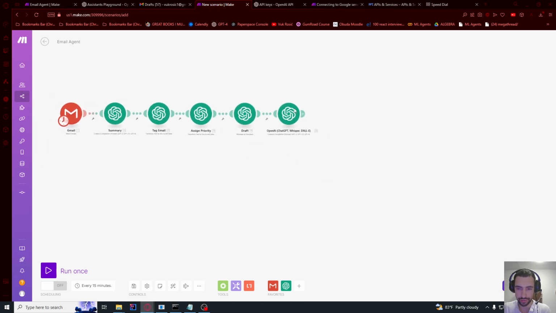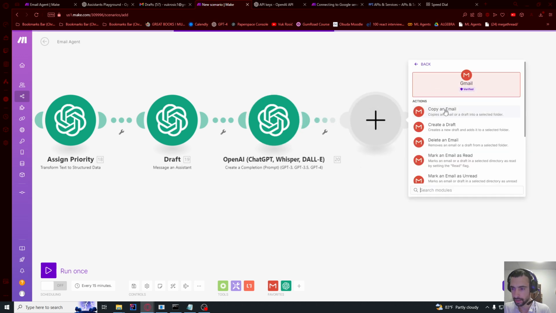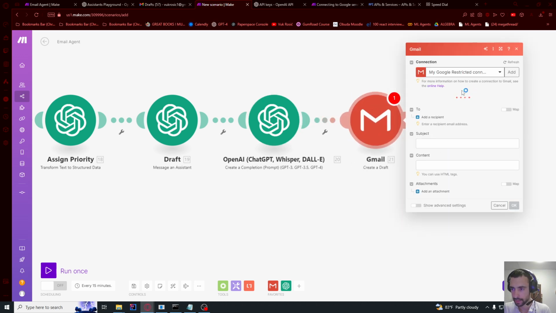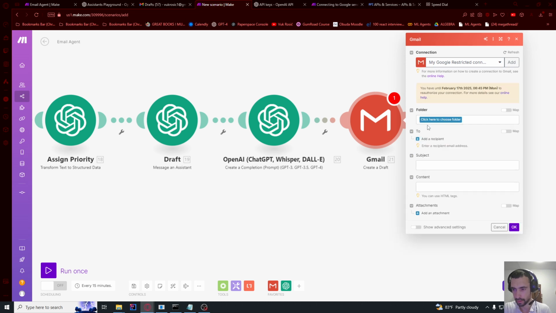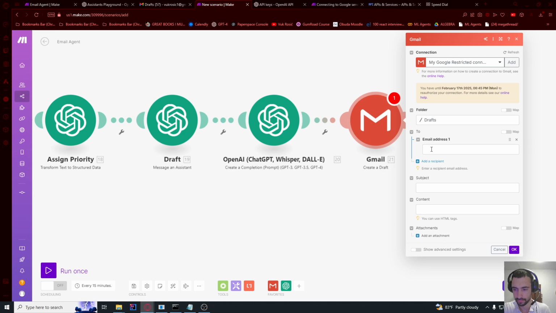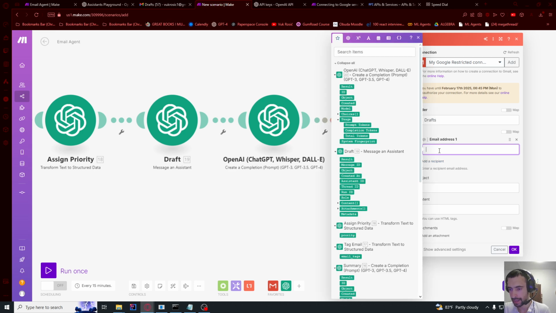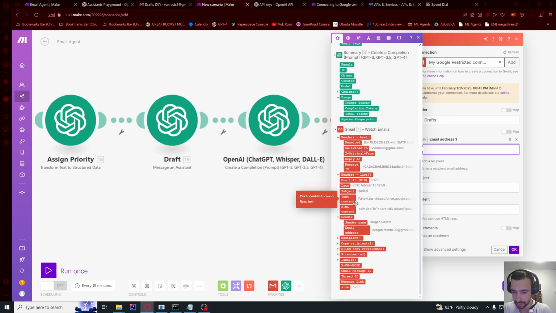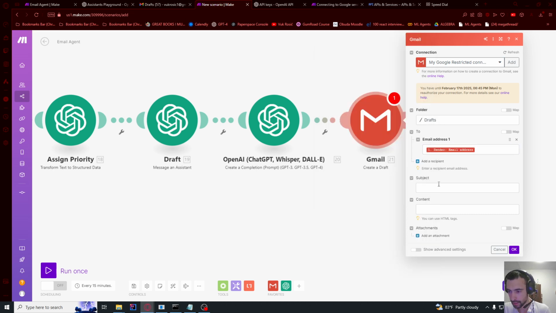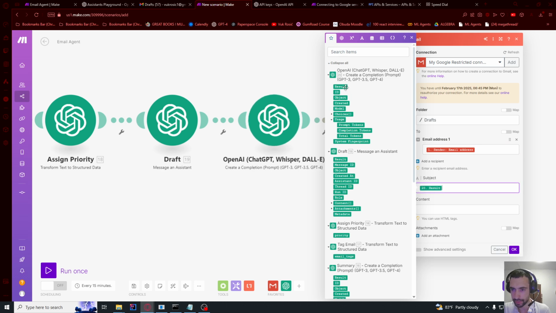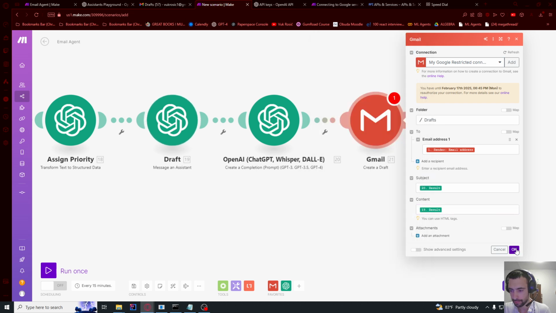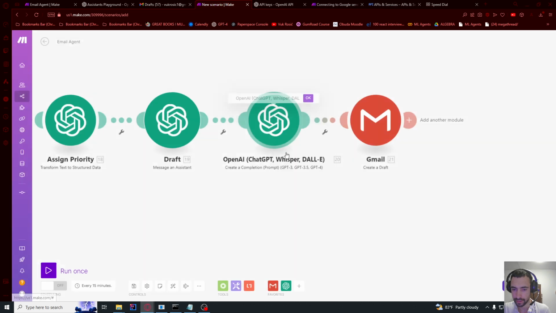And now let's create a draft. So go here and then Gmail, create a draft, and let's wait for a few moments. Click here to select folder. I selected drafts, and then click here to add a recipient, and then go here and scroll down. Sender email here, like that. And then subject is going to be a result from this last OpenAI, and content will be draft result. Press OK.